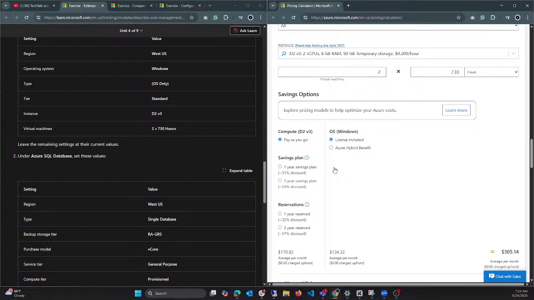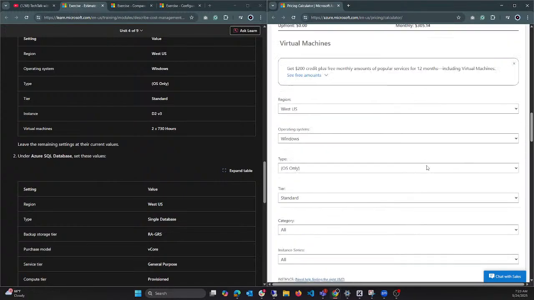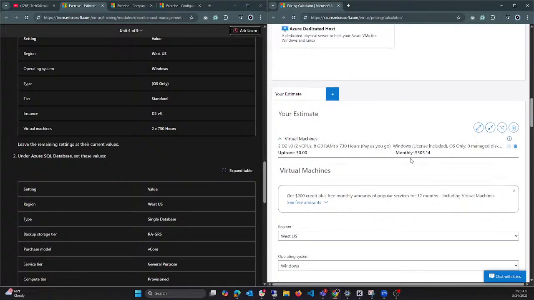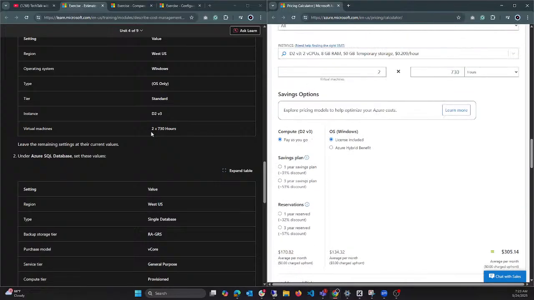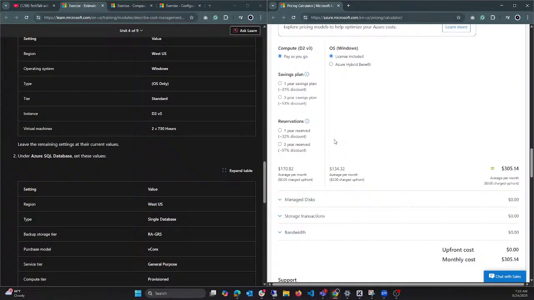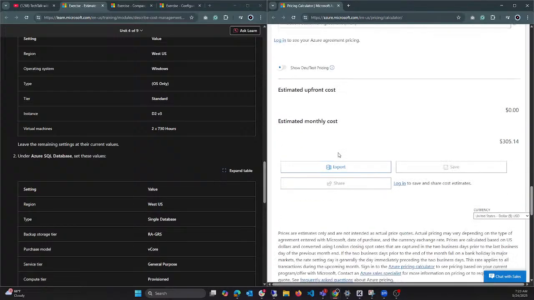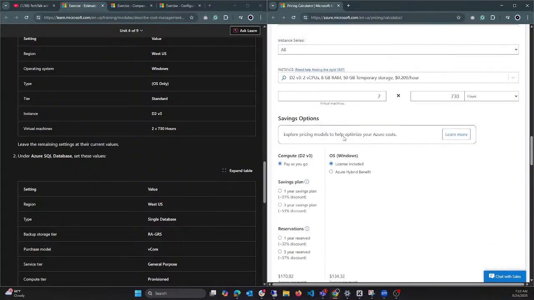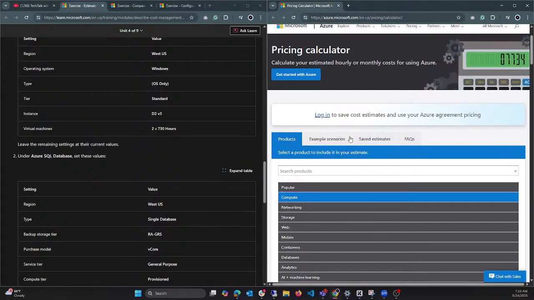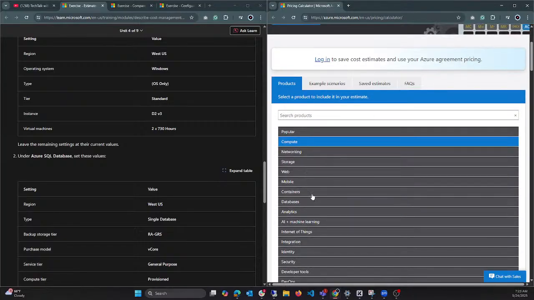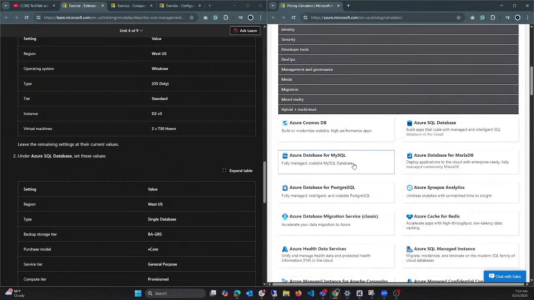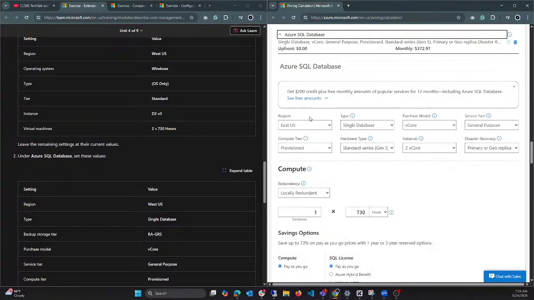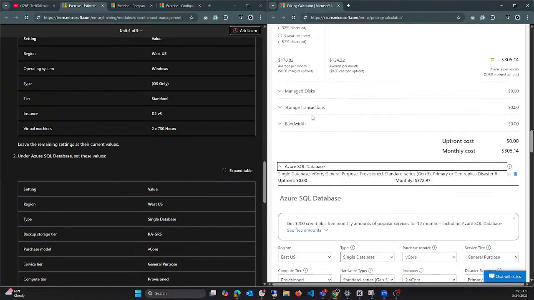Then that's about the virtual machine, and you can see this is going to cost us $305. Then we are going to leave the remaining settings at their current values, which is fine. So the next thing for me is to go look for SQL. So I go under databases and I select the Azure SQL database, which is this guy. So click on view.